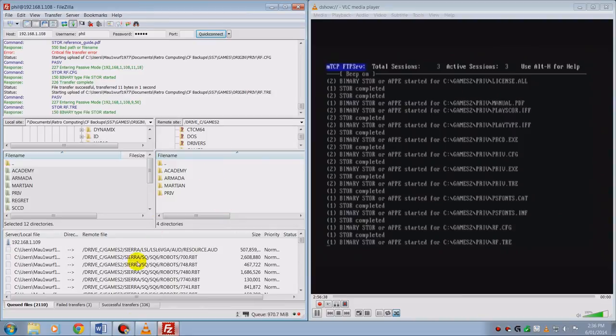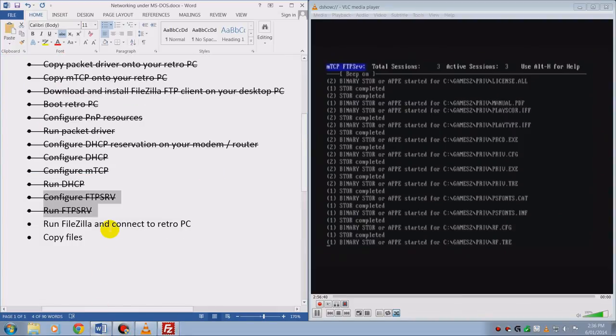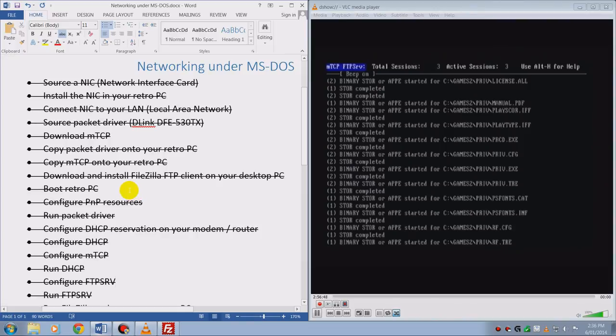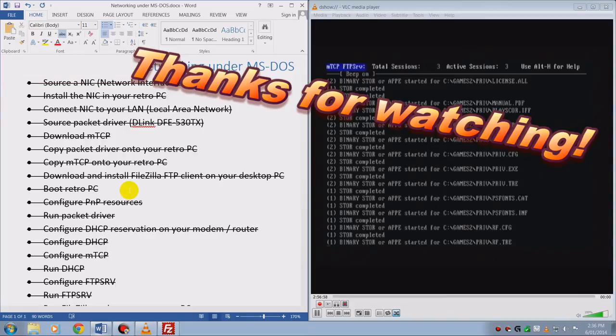Okay, there you have it. We covered a lot. Hopefully it wasn't too difficult to follow, but I did my best to make it as simple as possible, and hopefully someone out there is going to be able to replicate the thing and build a little DOS home network themselves.